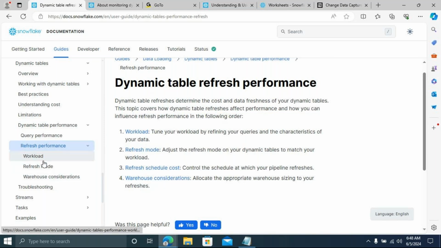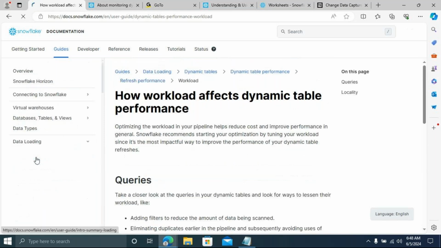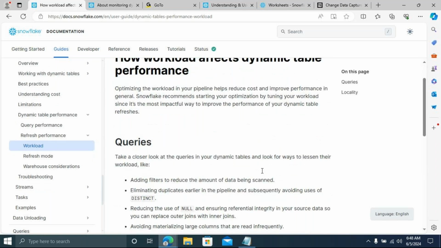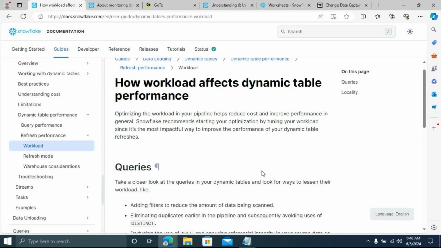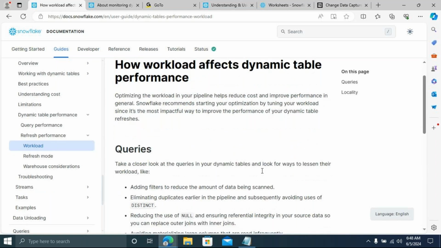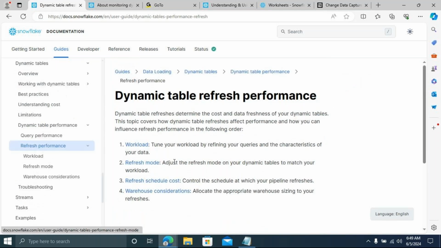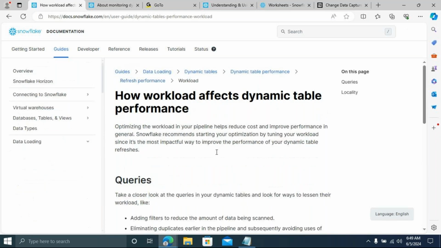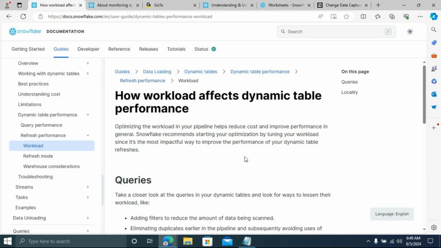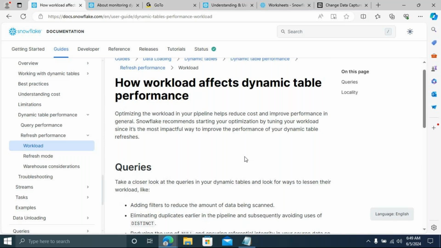Now let's go to the workload. How does workload affect dynamic table performance? Look here, I'm going to discuss four points: workload, refresh mode, refresh schedule cost, and warehouse considerations. First one is workload. What are the workload factors that affect dynamic table performance?